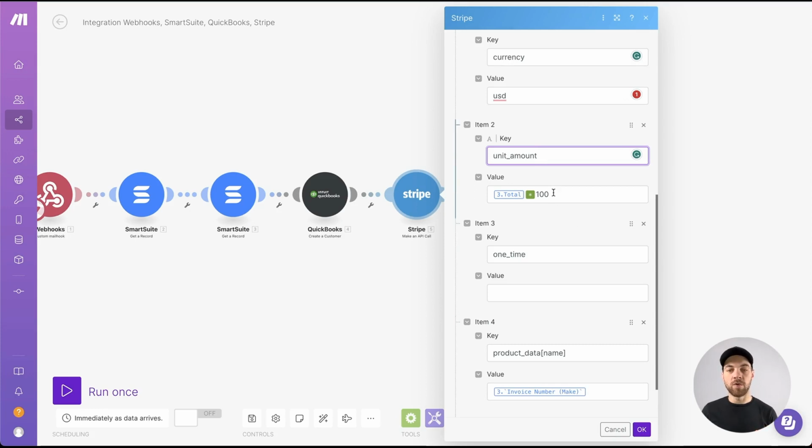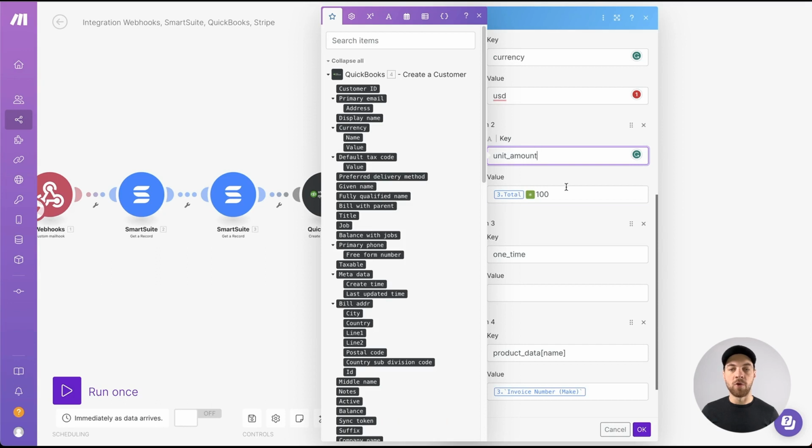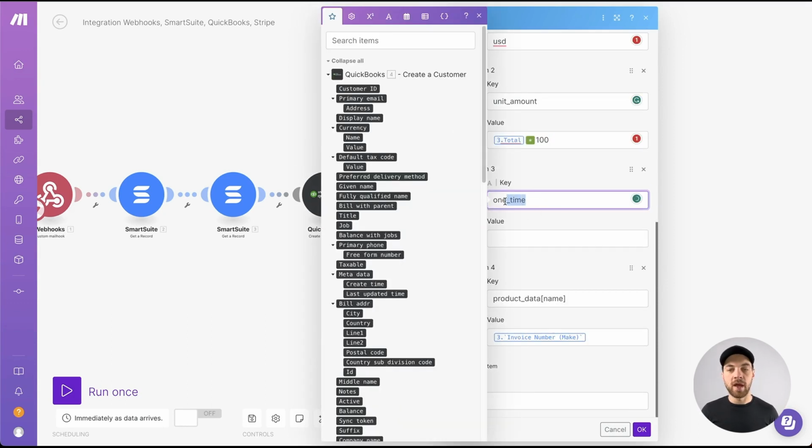And what this is going to look like is account for your total, which we have set up here. This is the total amount that we're going to pass, but you actually want to multiply it by 100 as well, because that's the way that Stripe accepts currencies. Couple more items here. We just want to pass in one time, as this is not going to be a recurring subscription fee. The value can be blank.